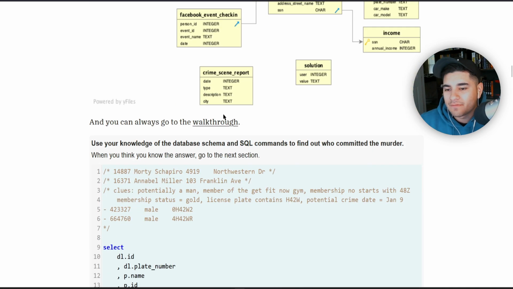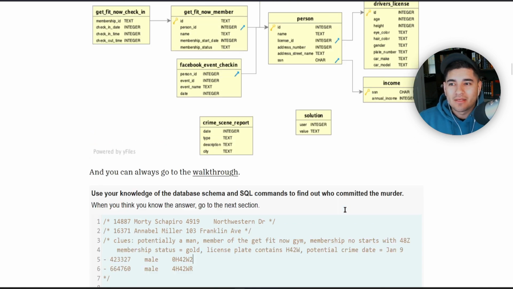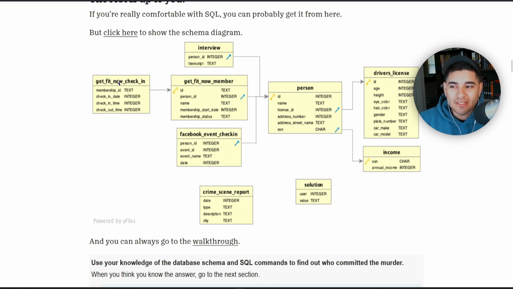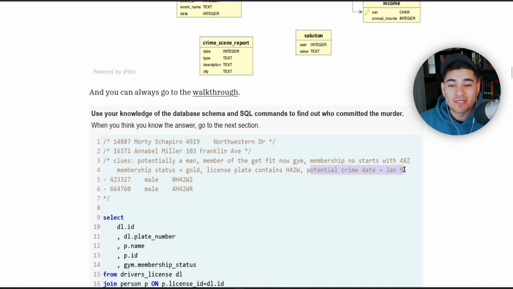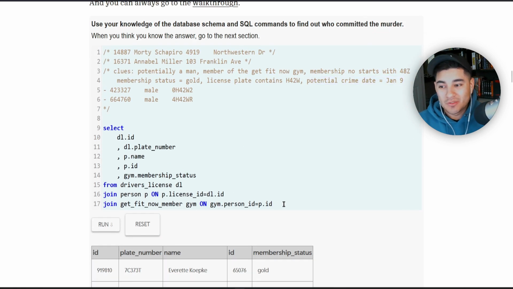And now, if you recall, the potential crime date was January 9th. So January 9th is when this crime happened, which means that this murderer was at the gym on January 9th. And if you look at this table over here, getFitNow check-in, that will tell us which one of the gym members checked in on what day, at what time, and checked out at what time. So in our case, we want to pull in the check-in date because we suspect this crime happened on January 9th. So let's join to that table as well.